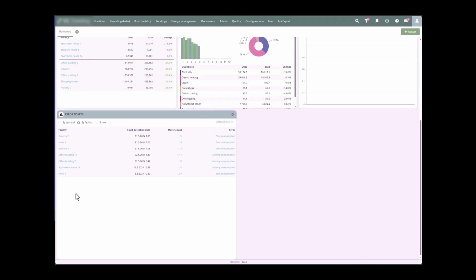The widget displays facility, the date of detection of the error, the number of failed meters per total number of meters in the facility, and the type of error. The number of meters helps to see the extent of the problem, and clicking on it opens a list of failed measurements. The listing shows when the fault started and what the latest inspection date is, and how long the fault has been on.